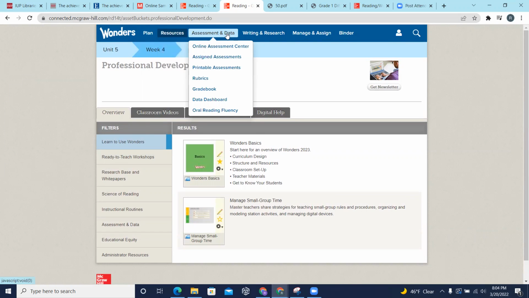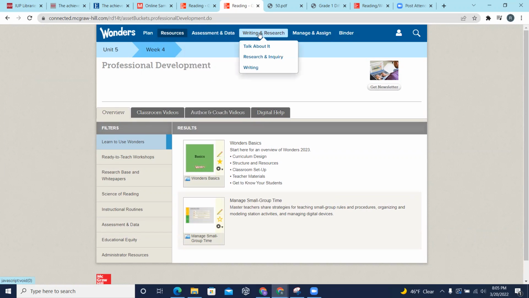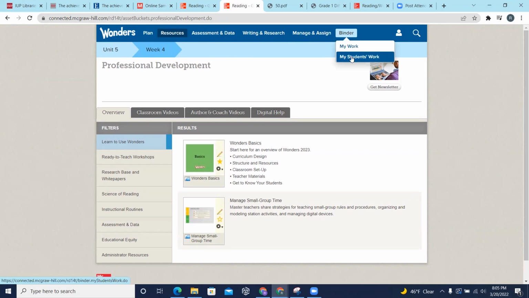Assessment and data, this is where you would be able to create your online assessments. Again, everything is printable as well. And your writing and research, ways you can do writing, you can set up your projects there as well. And then this binder is where you could view your students' work. So this is where you'd be able to see what students were working on their end.